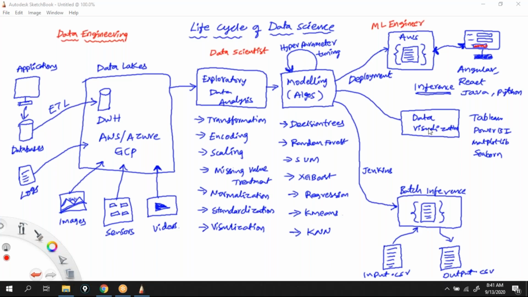Now, once that is done, you get into the exploratory data analysis. You also do the modeling. You do the deployment, whether it is online-based inference or batch-based inference. And you would also perform some data analysis and visualization, so that you can explain some stories to the end users. Is it clear, guys? Are you able to understand this?